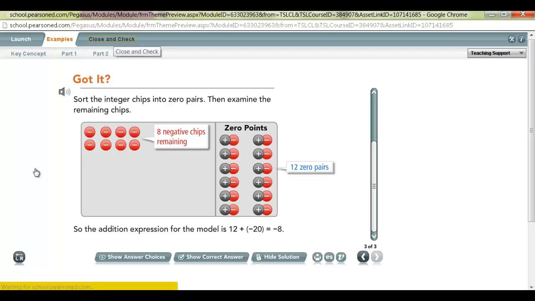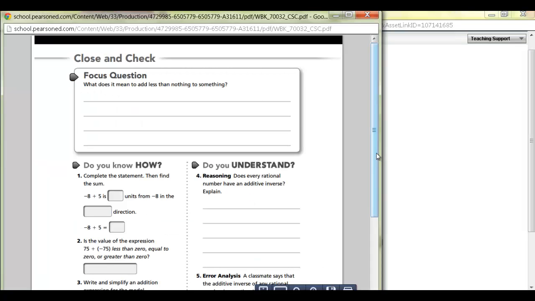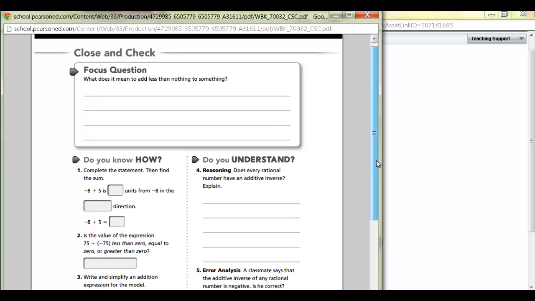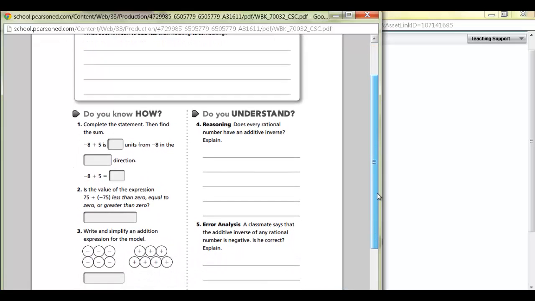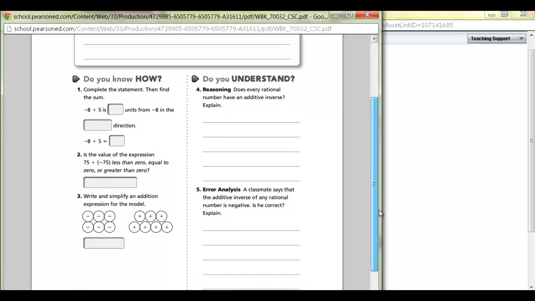We're going to do the close and check. So you'll be pulling that out of your book or flipping to it in your book, however. So here is our close and check. It's the focus question. It's all about that nothing and something and less than nothing. And then we have the directions. They do have a sample of using the chips.